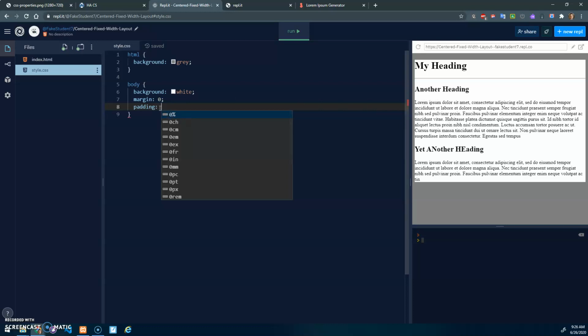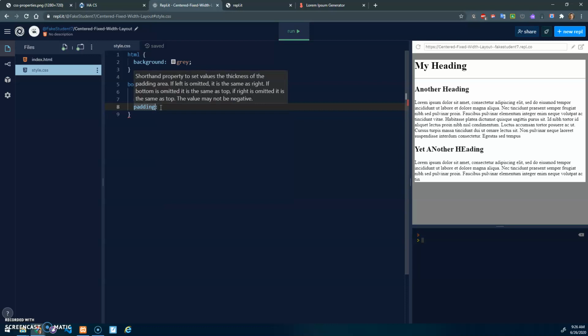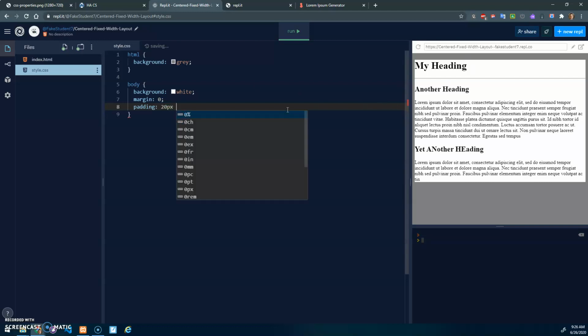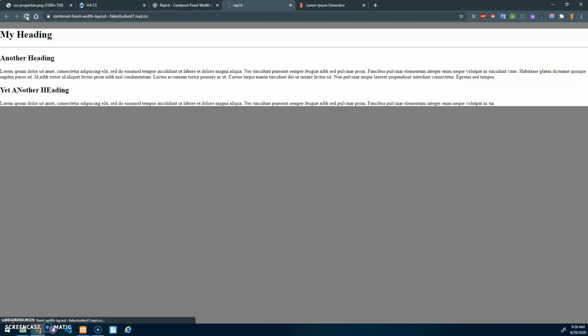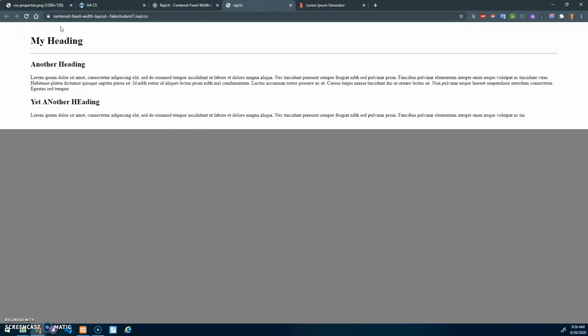And a common thing that I do for padding, you can do individual like padding top, padding bottom, but there's a shorthand. If you do two numbers, the first number is for, let me remember, top and bottom, the next number is for left and right. So I'm going to go like 20 pixels top and bottom, and 100 pixels left and right. And if we hit refresh on that, you'll see now we've got the padding top and bottom, and padding left and right.